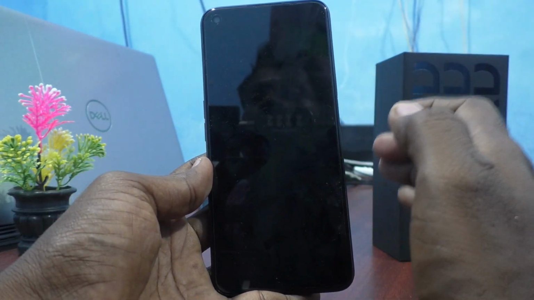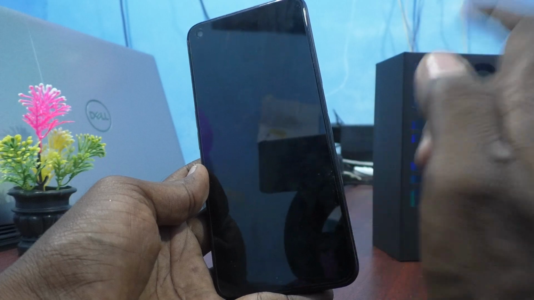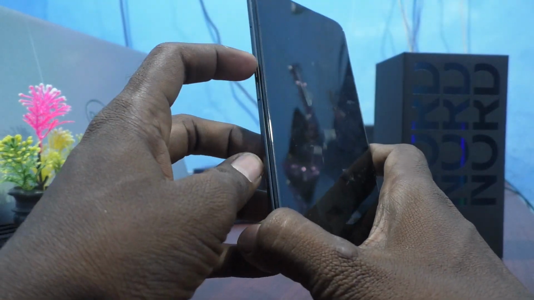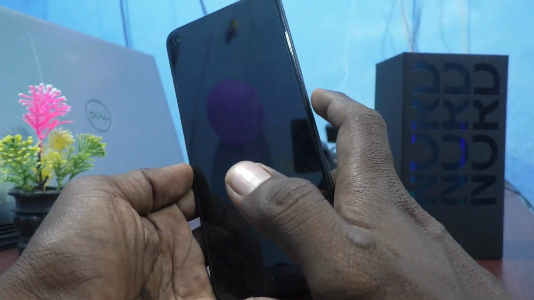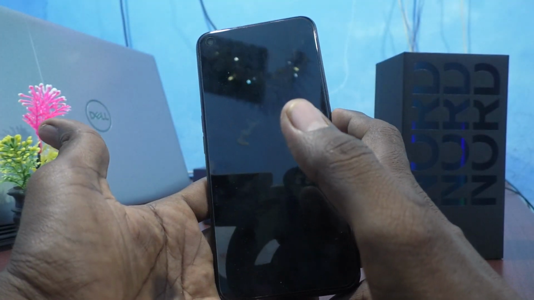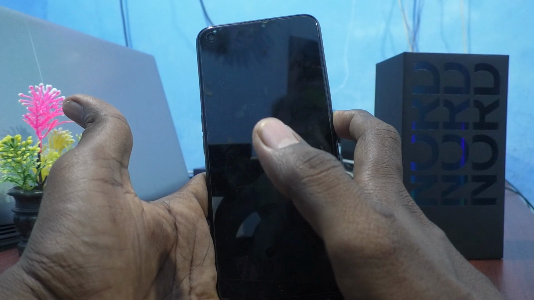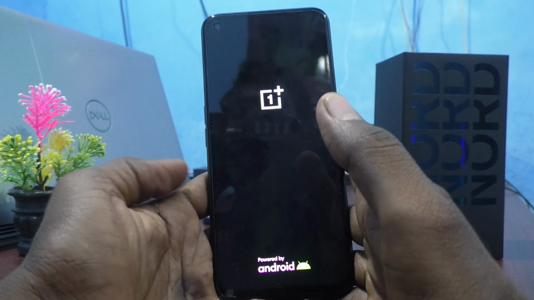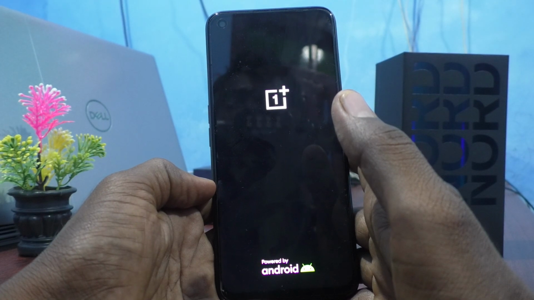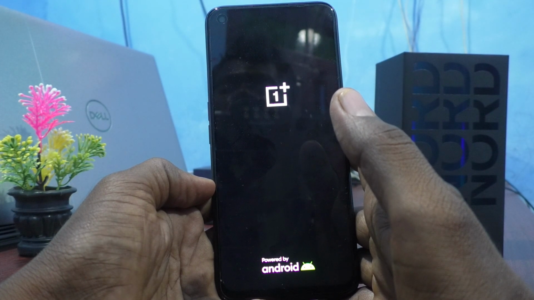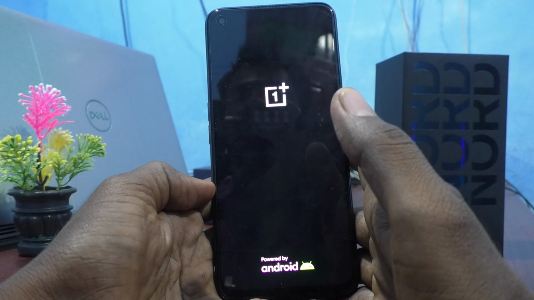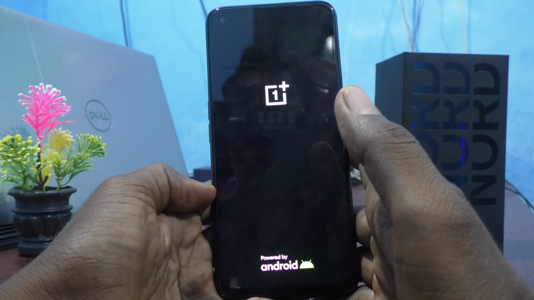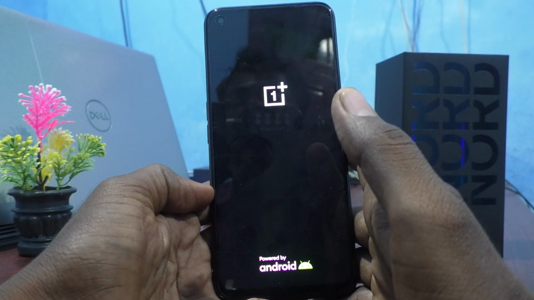To switch on your phone again, you got to use only power button. This time you don't need to use volume up key, just you can use power key. Just long press it, long press on the power key and your phone will be switched on. So OnePlus CE2 Lite 5G has different method of switch off or power off, so you got to learn it.